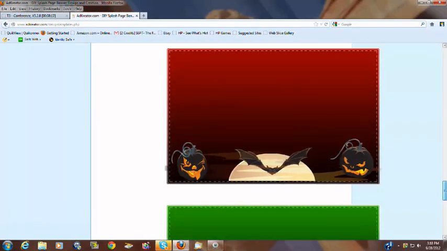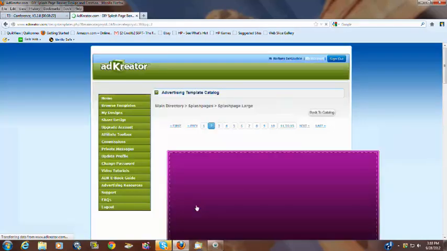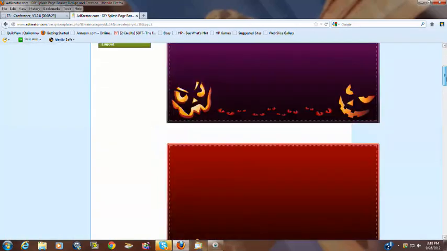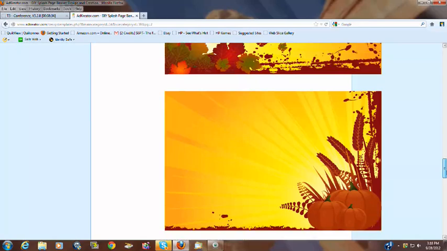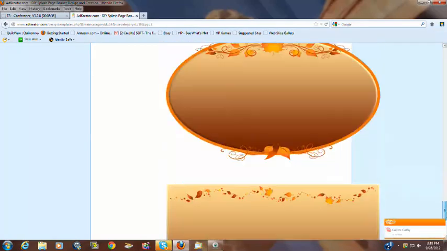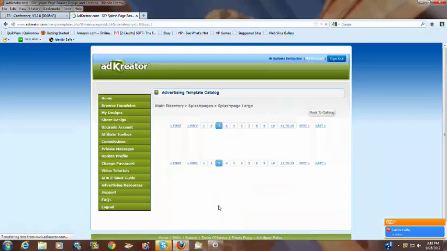And then there's a whole lot more here with Halloween themes. Those are really cool, and which you might want to start doing. And if you click on page 2, there's more. See that? Isn't that fun? And look, there's like 15 pages, so we'll look through them quickly.